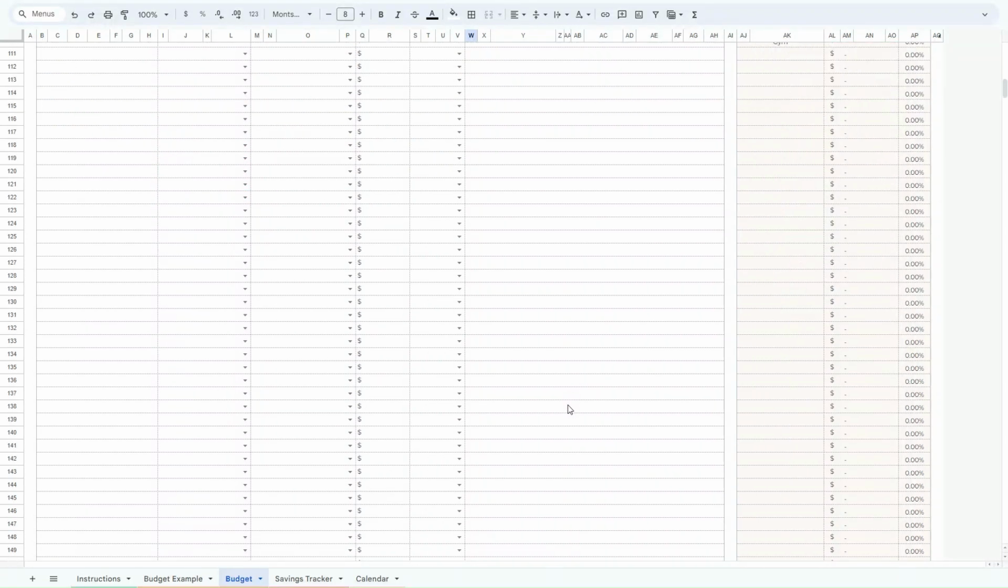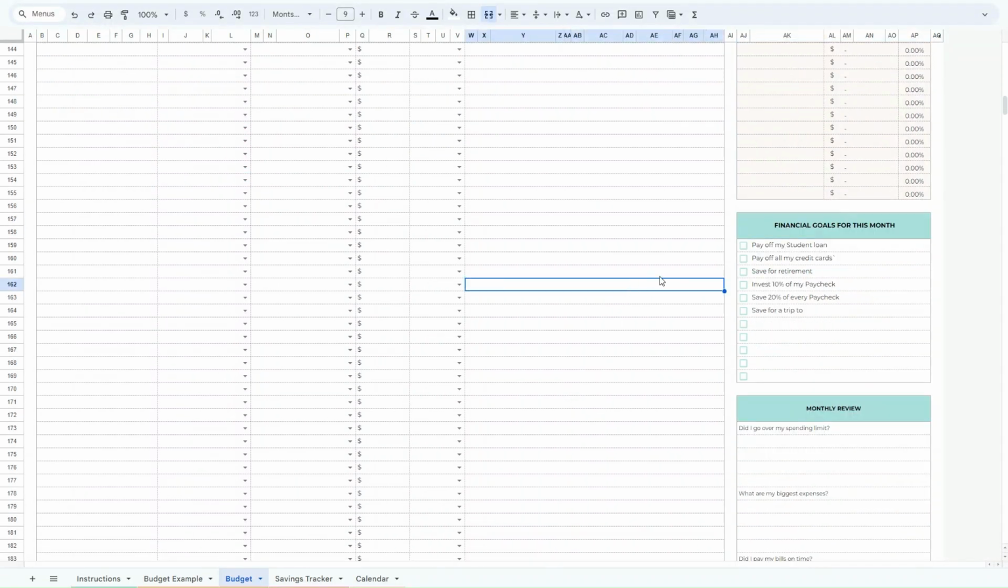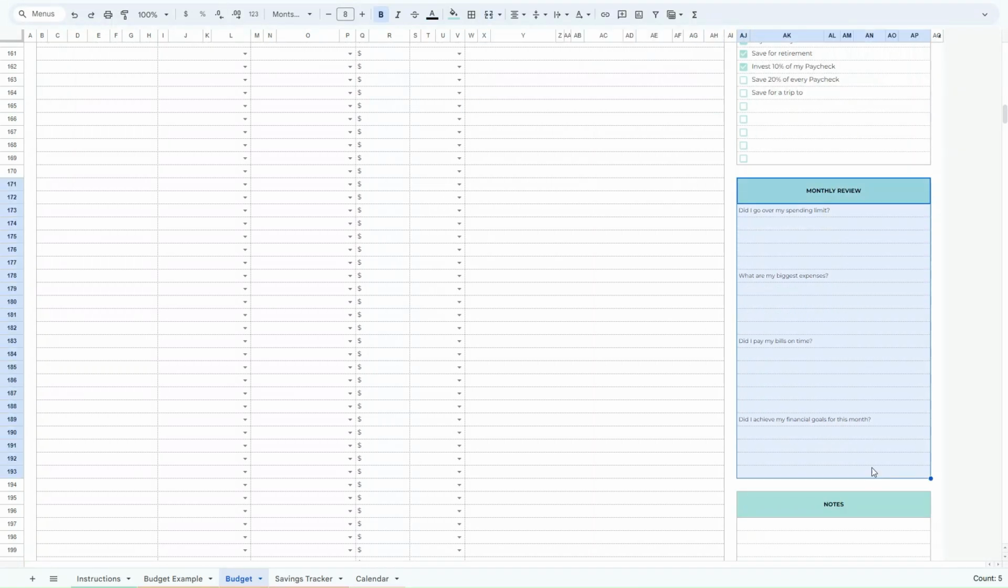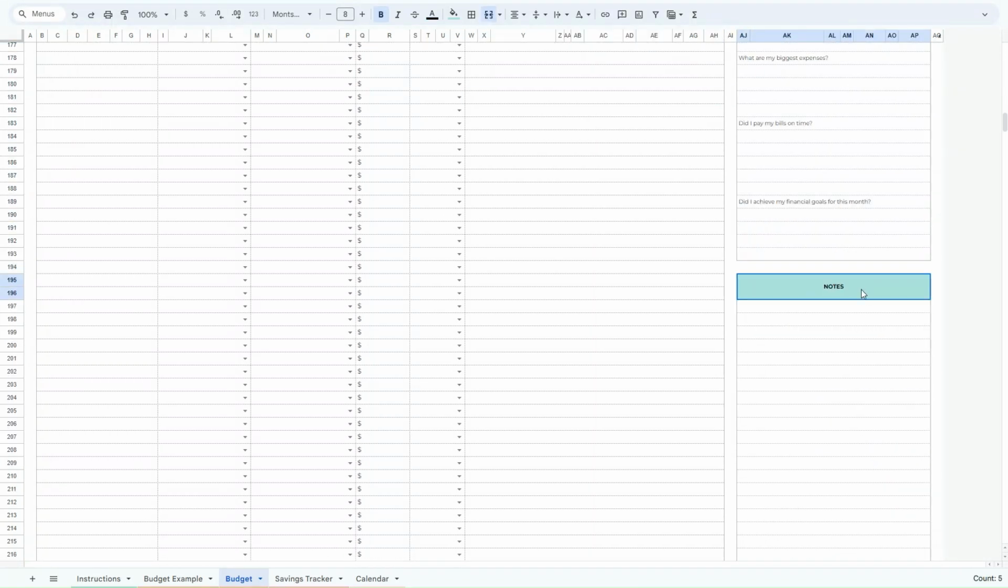And when you scroll further down, you will see a section for financial goals. This is where you will list all your short-term and long-term financial goals here. And you can check them off when completed or done. And you can review your month here, and we also have a space for some notes.